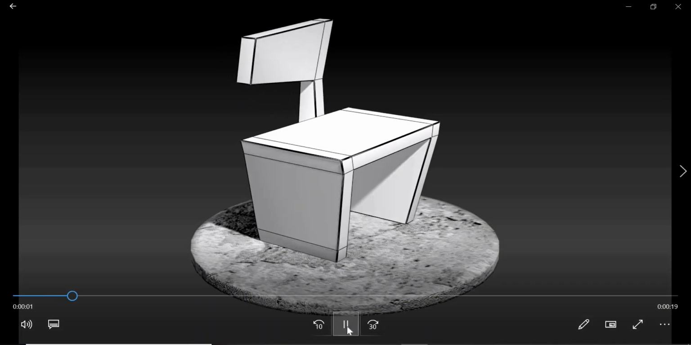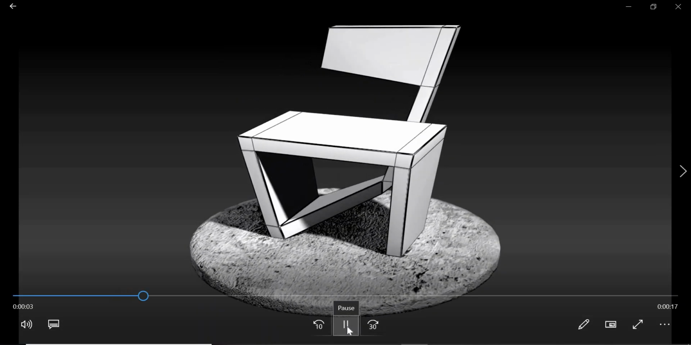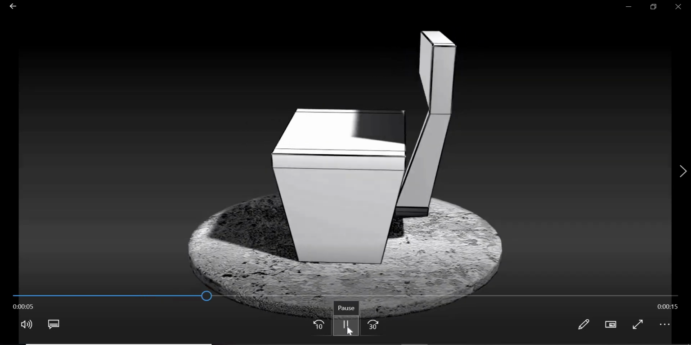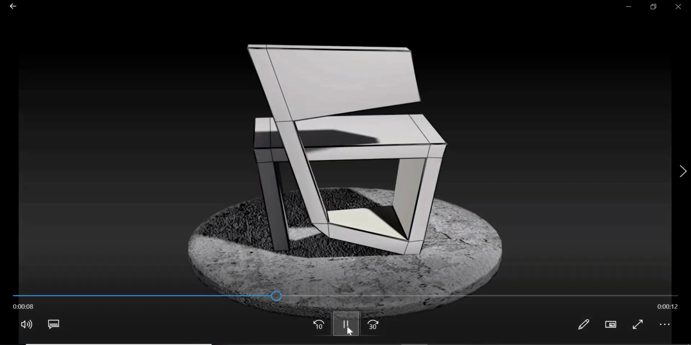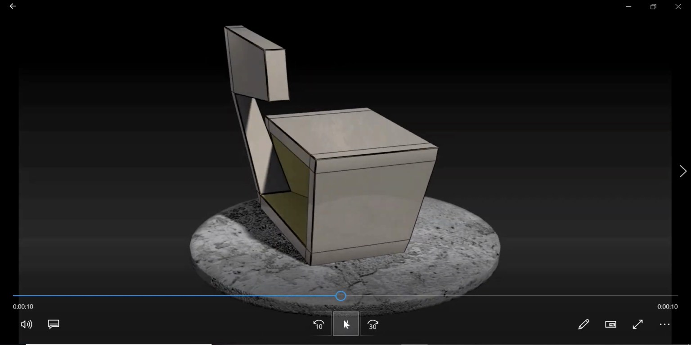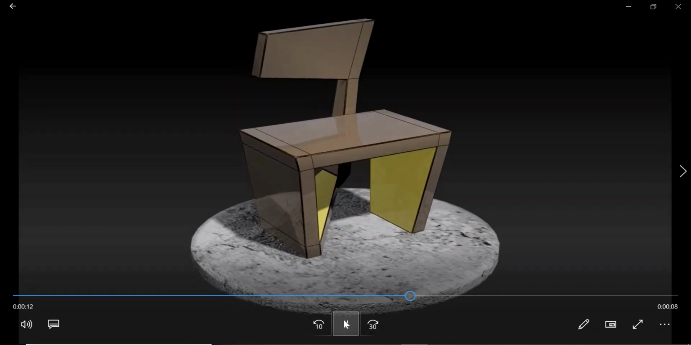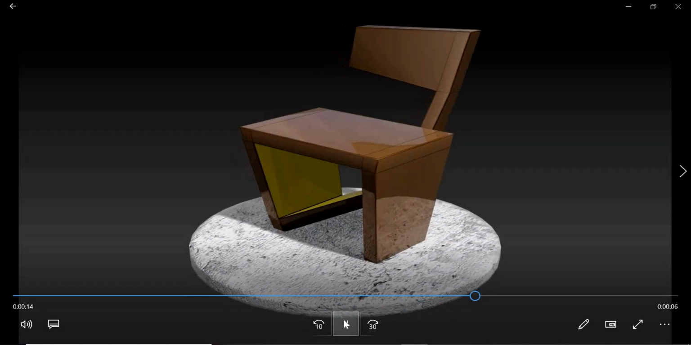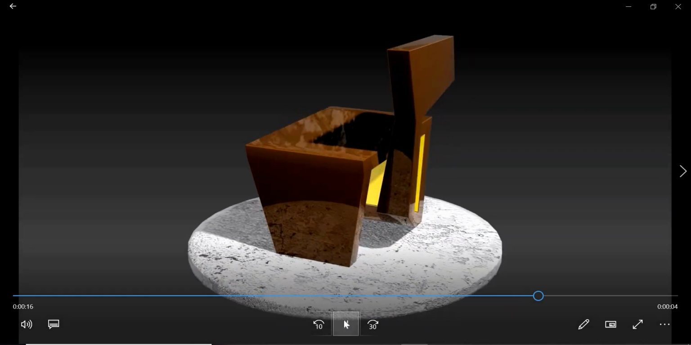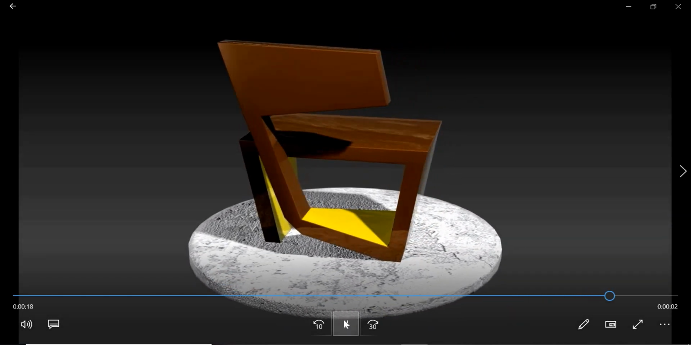Hello everyone. Today we are going to create a turntable animation of our chair project, or you can place any object that you want to visualize from all the angles. So we'll create a turntable animation. We will render this in 3ds Max and put it together in After Effects.